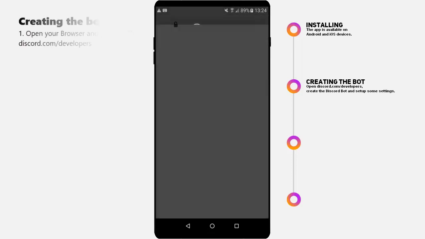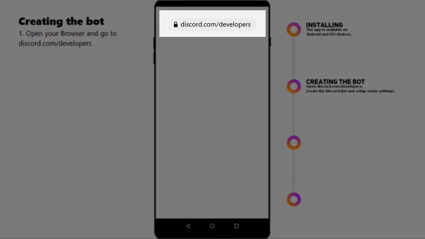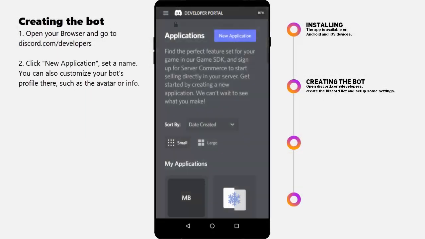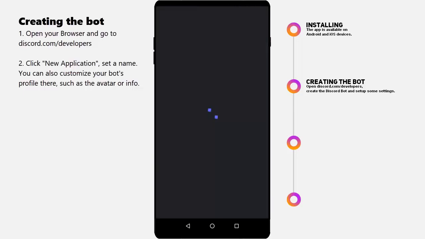Once installed, open your favorite browser and look for the URL discord.com/developers, and press enter. Discord may ask you to log in, if you are not logged in the developer portal already. Once logged in, all we have to do is create a new application by clicking the new application button, then set any name you want for the application. This can be changed at any time. Once you name your application, click the create button.